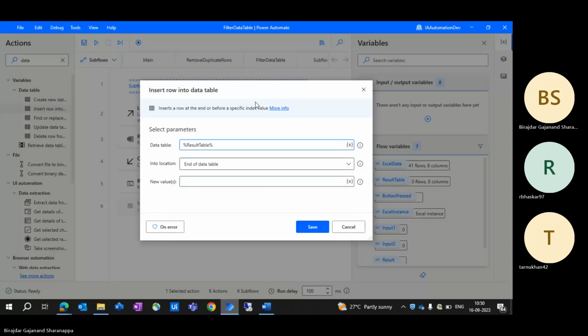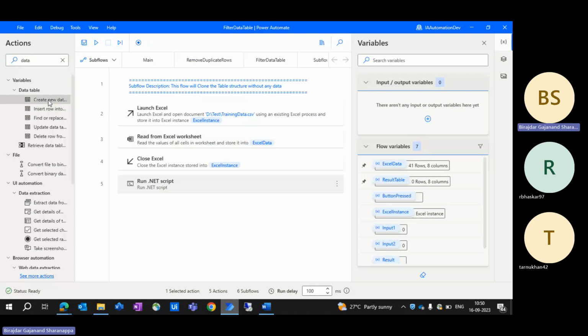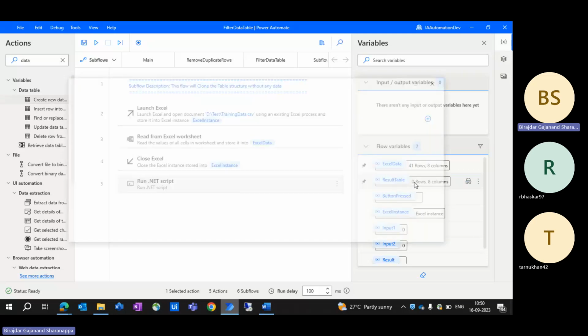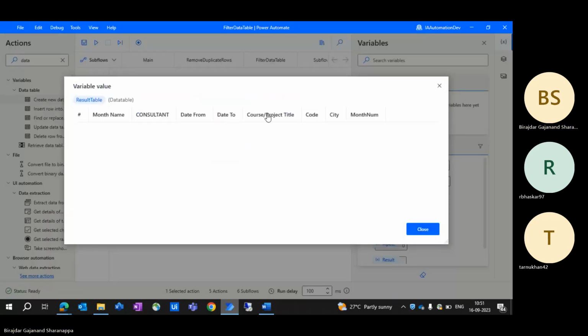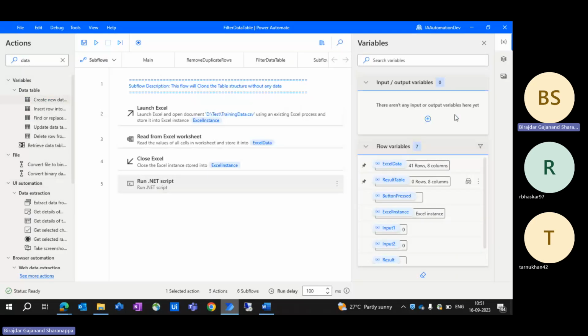So there are two scenarios. Would you like to create an empty data table with custom columns? Then go ahead and use this create new data table. This is the first scenario. The second scenario is: would you like to copy the structure of an existing table and then insert the data? Then go with the clone operation. So in the clone operation, the structure is already created based on one of the reference data tables. Now I can add the data based on these columns.